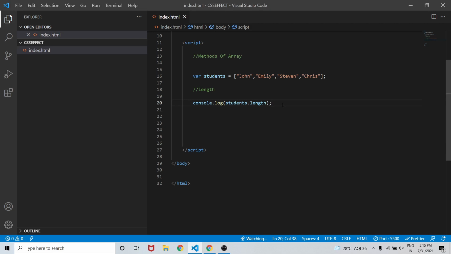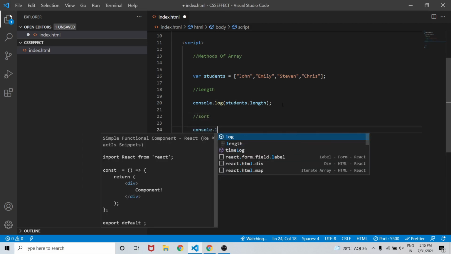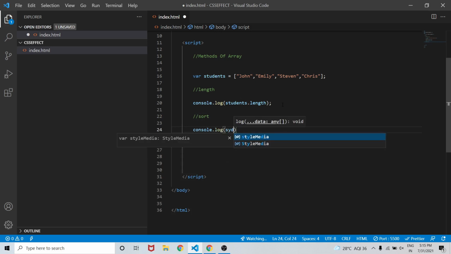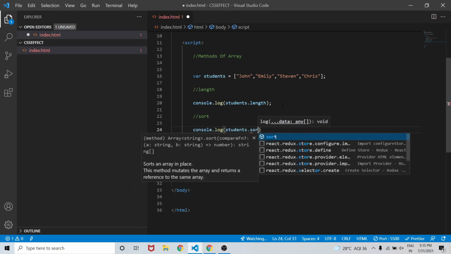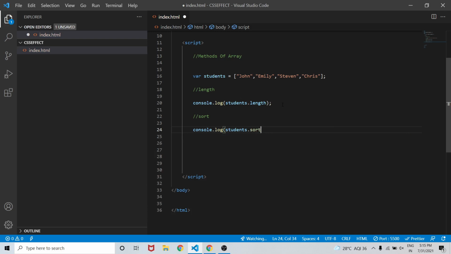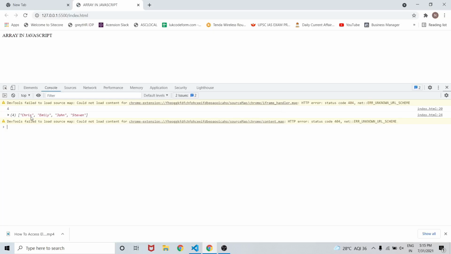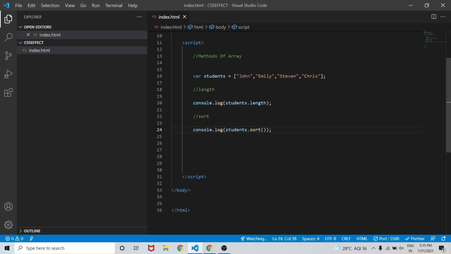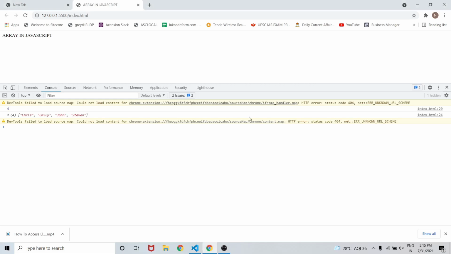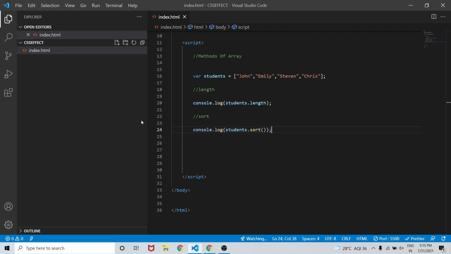Now we will see one more thing, that is sort method. So let's write console.log students.sort method. This sort method will arrange the items of our array into an ascending order. Now if I see the console, you can see our elements are now arranged in ascending order, starting with Chris, Emily and then John, then Stephen.